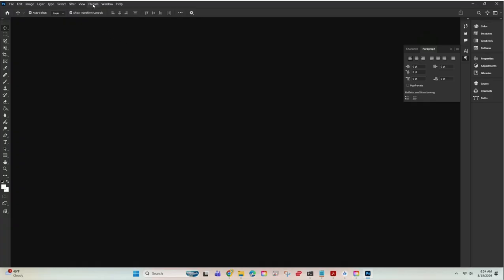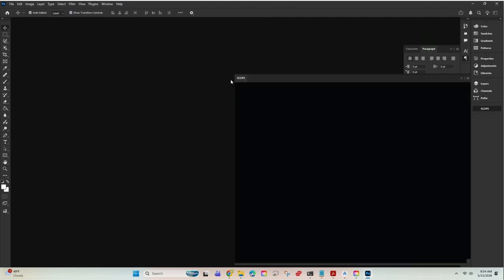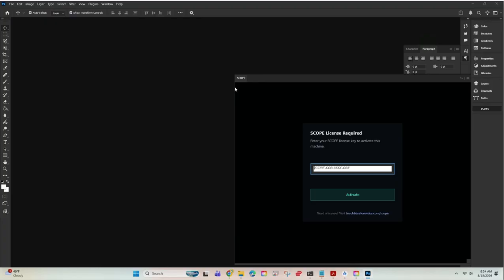Once Photoshop is open, go to the Plugins menu at the top of the screen. You'll see Scope listed. Click it, and the Scope panel opens and docks alongside your other panels. Drag it to wherever fits your workspace.